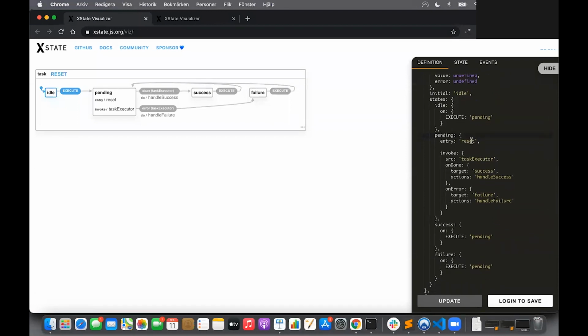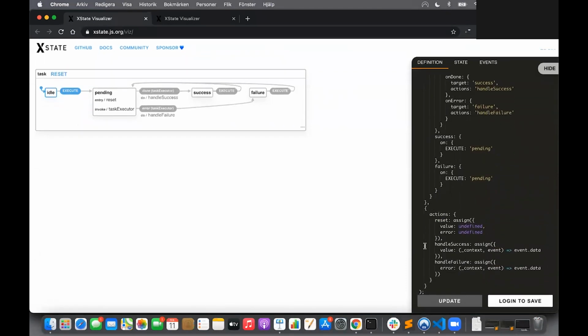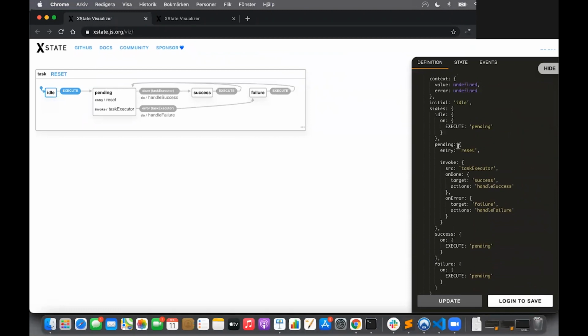Now, this is an identifier, a name for our action. And the actions are themselves defined a bit below. If we scroll down, we'll see another part of this definition where we define actions. In this case, we say that the reset action simply resets the value and error fields. And we're using an assign method from the XState library to achieve this. So we reset the context upon entry to the pending state.